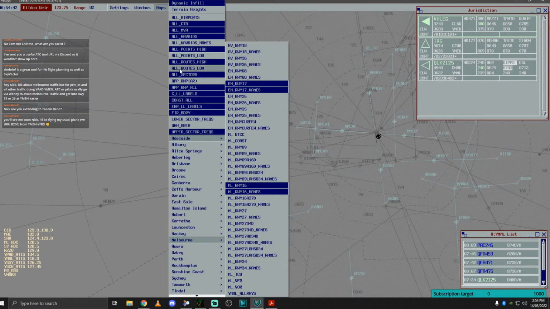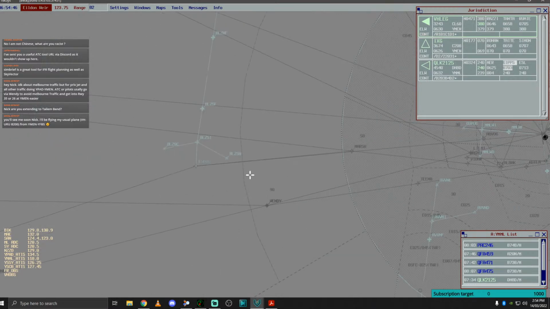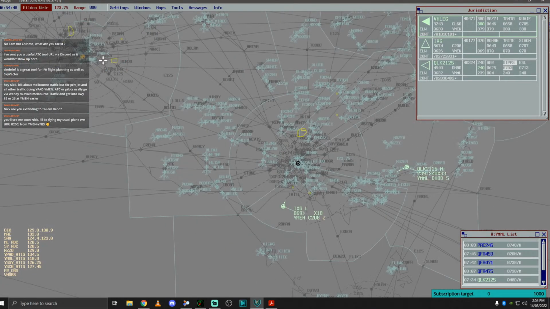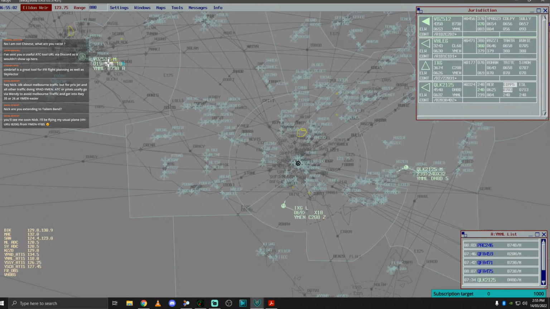Velocity 512, passing 1,400. Velocity 512 identified via the SID, climb to flight level 370. Via the SID, climb flight level 370, velocity 512.